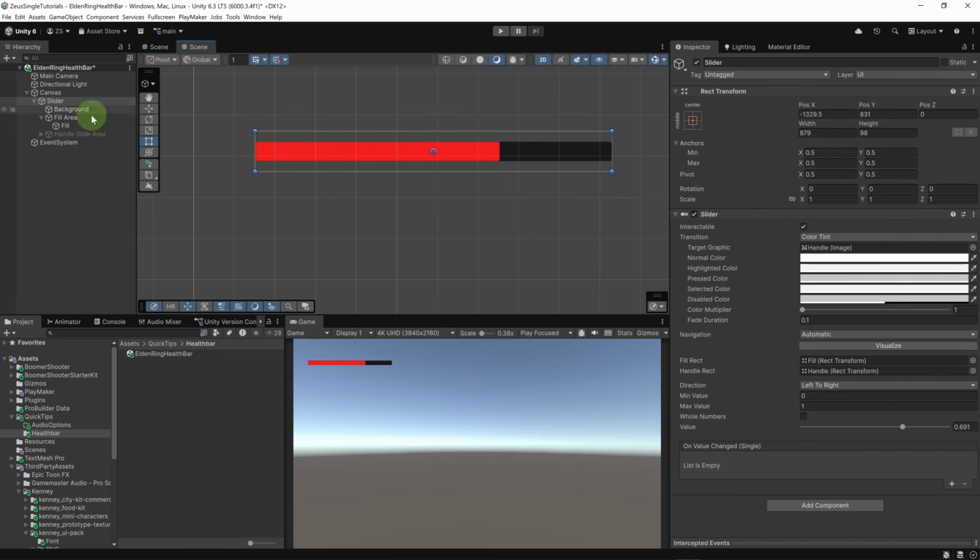Let's go back to our slider. Let's set the value to 0. So here you'll notice that we have a bit of that red image showing, and if we set the value to 100, it doesn't go all the way to the right, and this is due to the fact that the handle will usually hide this area.